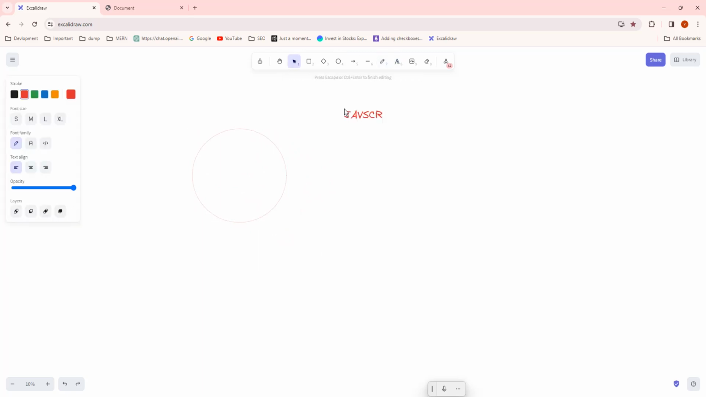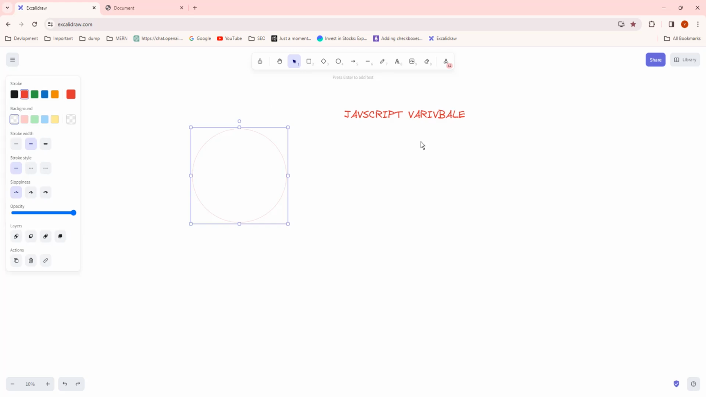JavaScript variable. What is a variable? A variable is something which can hold a value. So how is memory allocated? Once you create a variable, it creates a memory location inside our computer.